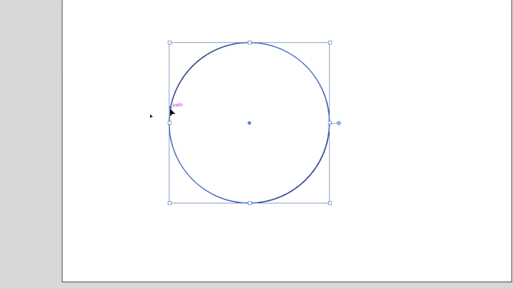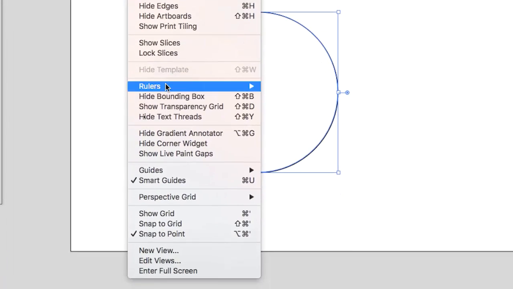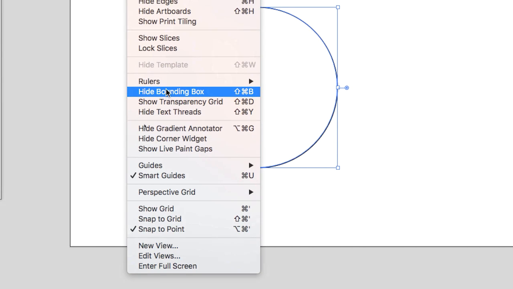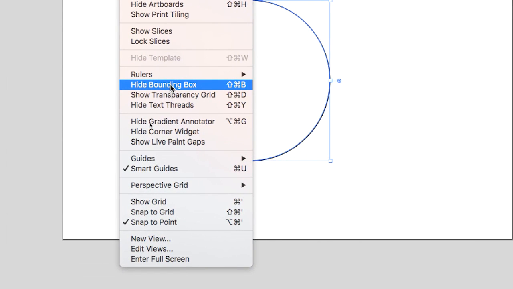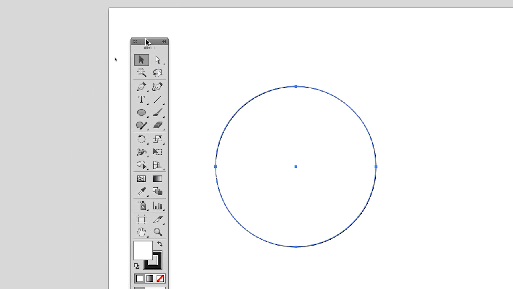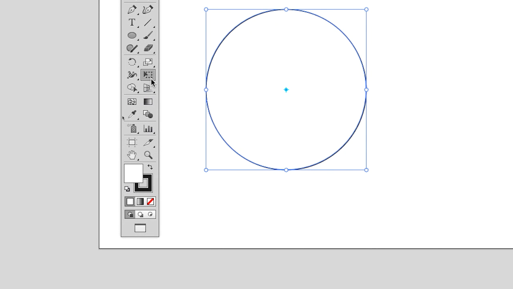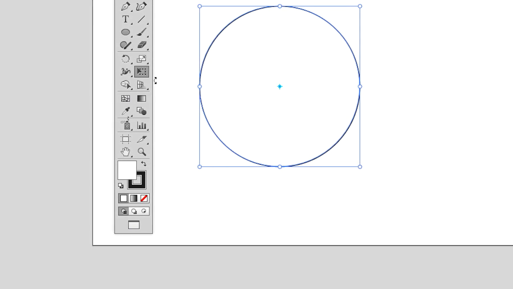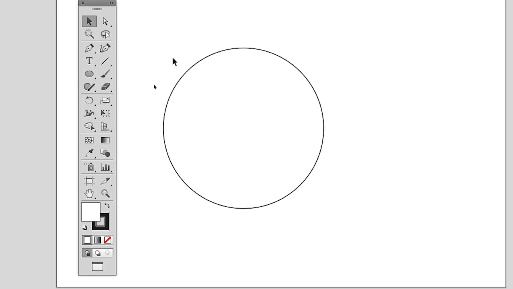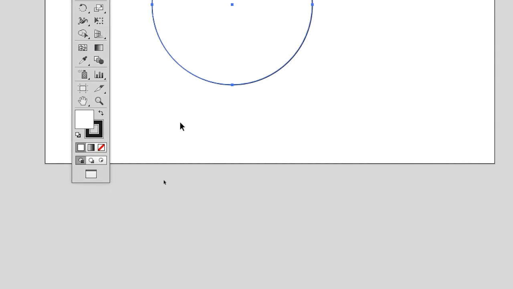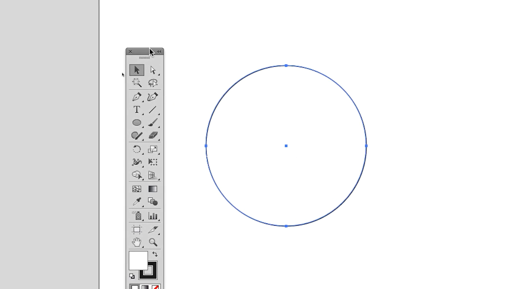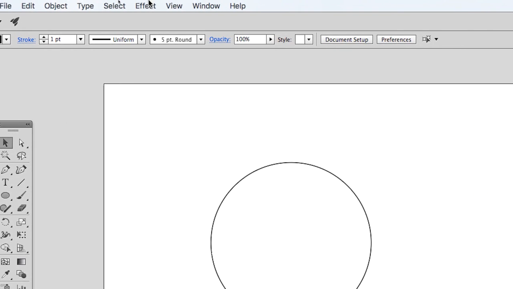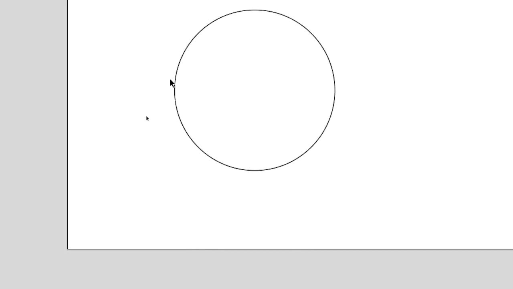But I don't need those handles, so I go to View and I ask Hide Bounding Box. View, Hide Bounding Box. In French it is menu Affichage, Masquer le cadre de sélection. You may have the bounding box when you are working with the Free Transform tool, but only when you are working with the Free Transform tool. Now, when I'm moving the object with the black arrow tool, I don't see this box anymore. So I think it is better to hide the bounding box.